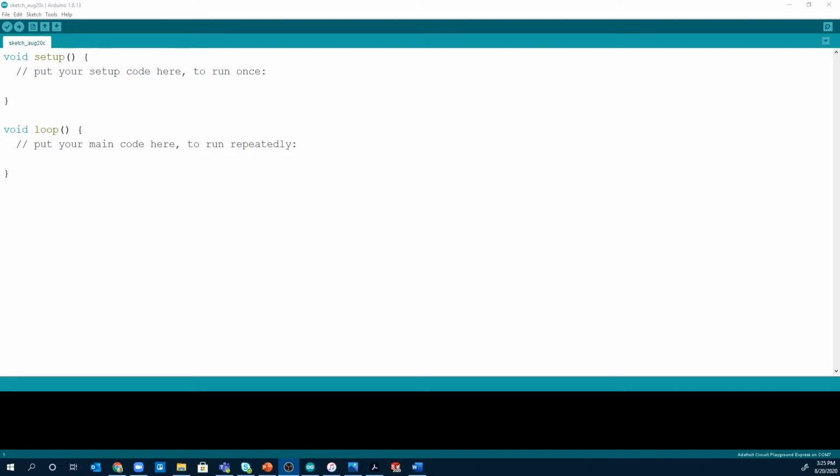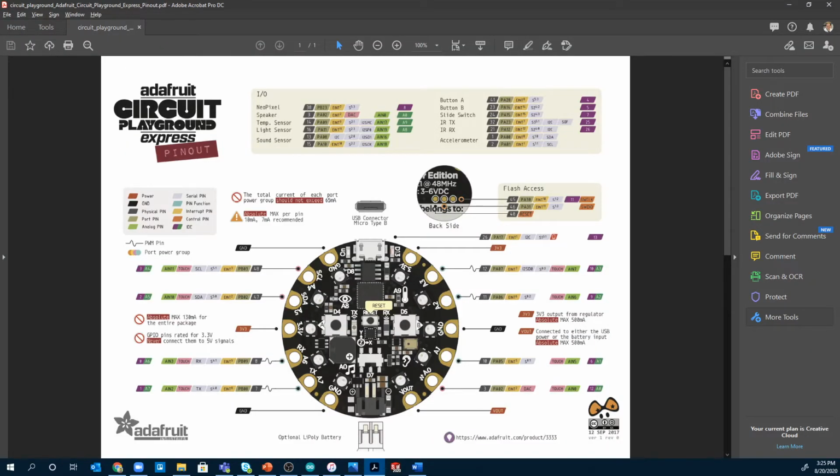To figure out where these connect, we're going to have to open up our pinout sheet, which we used in the previous lesson. This pinout sheet shows us that the slide switch is located in purple at 7, which means it is on a digital pin at location 7, and that our temperature sensor is located in green at A9, meaning it is on an analog pin at pin 9. When we're working in the program, we can either specify the analog pins as A9 or simply as 9.